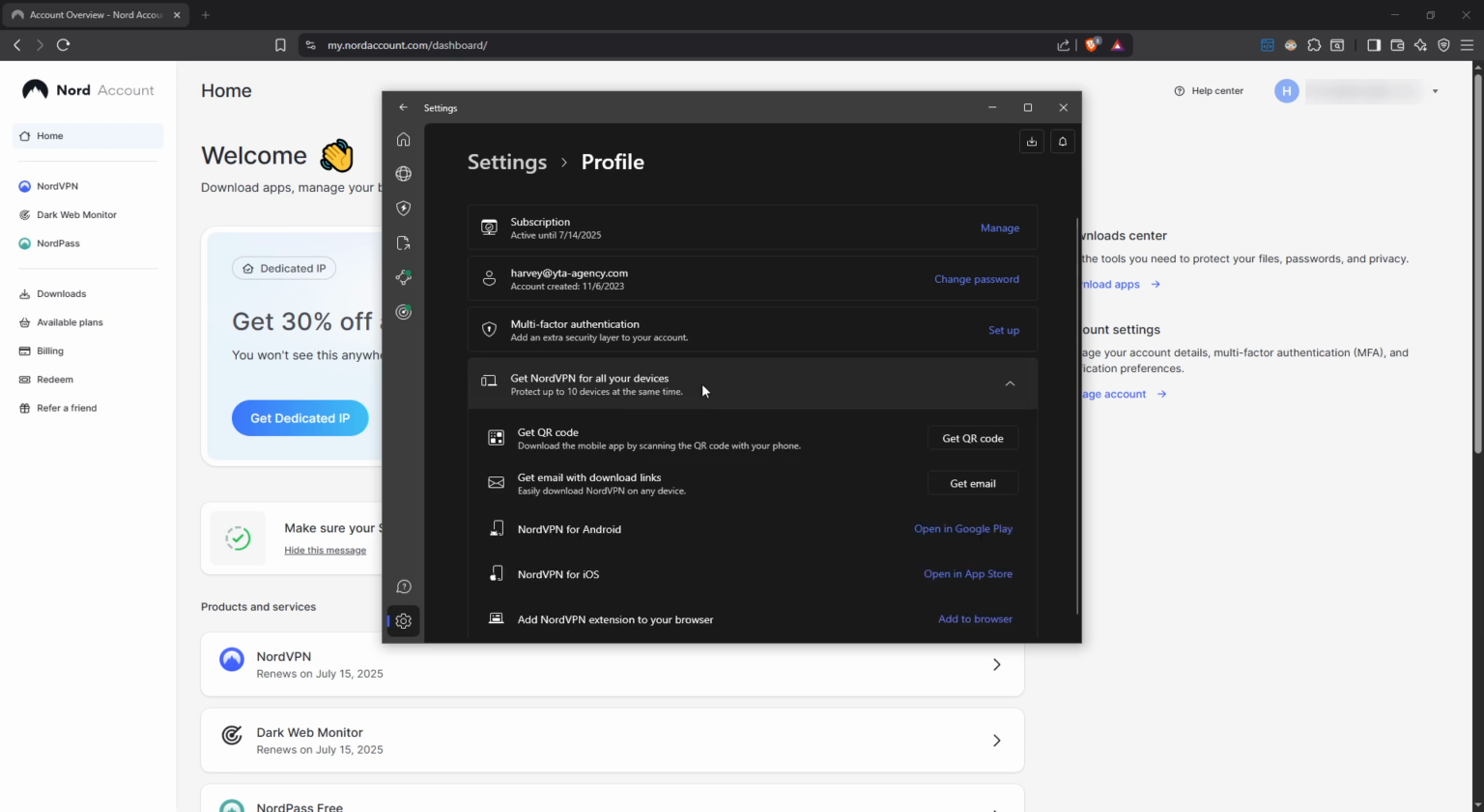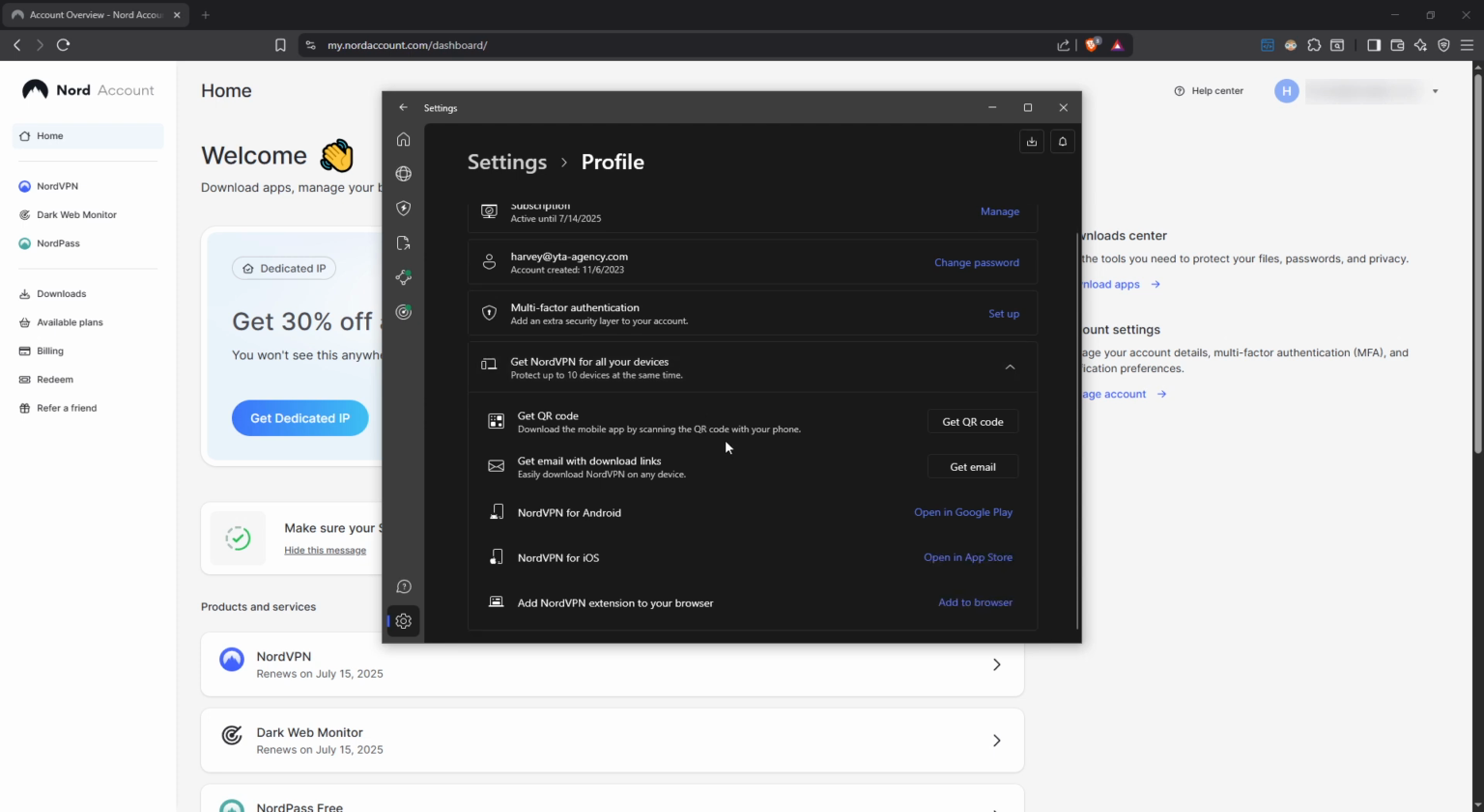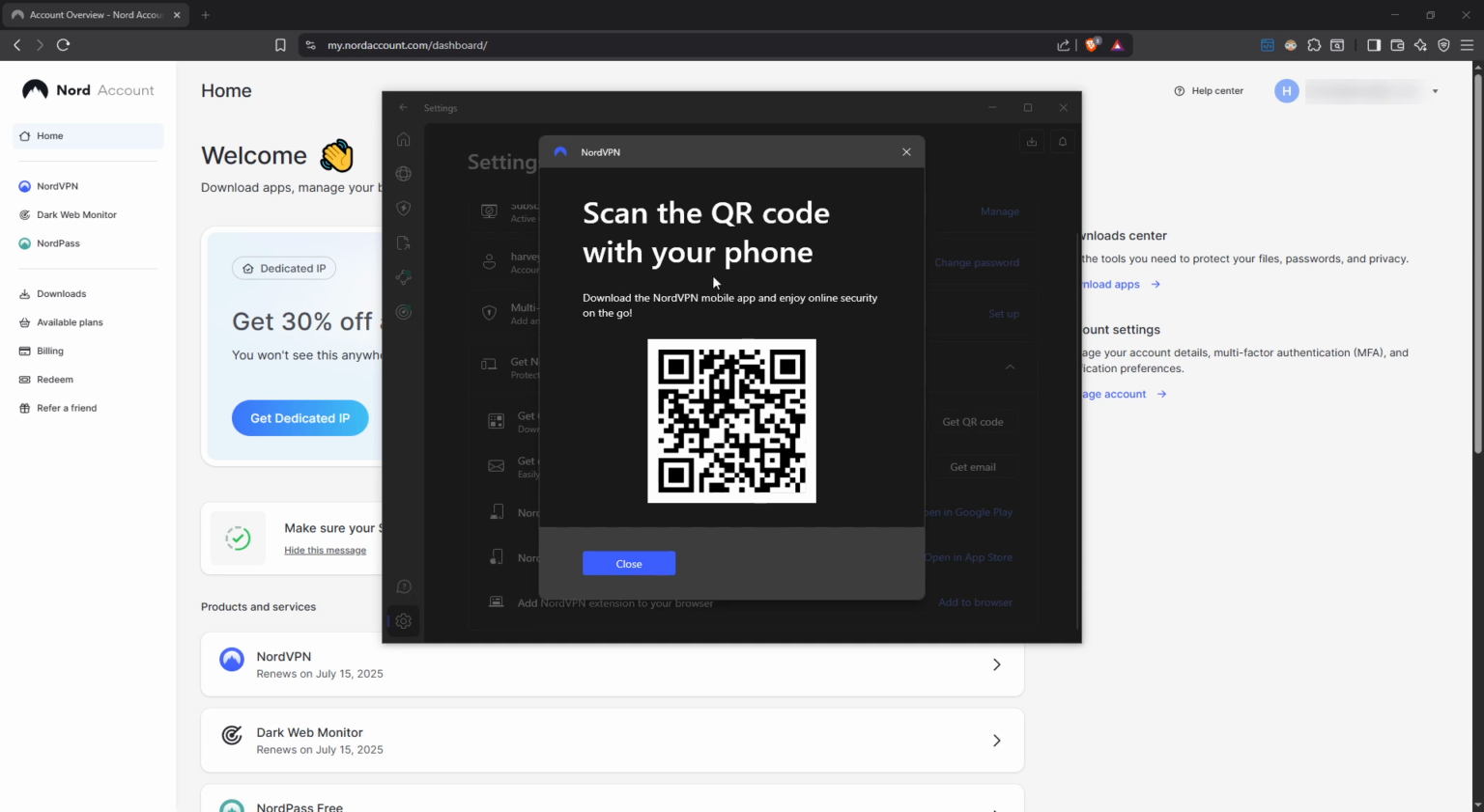Clicking on Get NordVPN for all your devices will trigger a drop-down menu. This menu is where the magic happens. Here you'll find all the methods available to you for sharing NordVPN. A particularly convenient option provided is the QR code. By selecting this, you can easily download the NordVPN mobile app by simply scanning the QR code with your phone's camera. This method is extremely efficient for quickly setting up NordVPN on your mobile device.